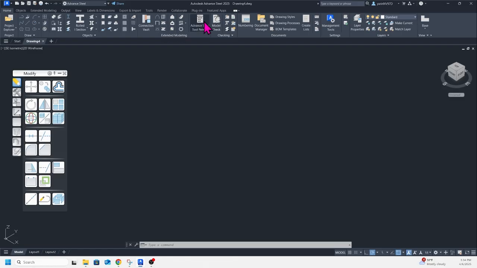Go up to the ribbon right here where it says Advanced Steel. If you click on that, it goes away. You click on it, it comes back. So this is for another one. Come up here to the Home tab. You know, there's different tabs right here. Go to the Home tab. From the Home tab, click on grid line, building grid line.